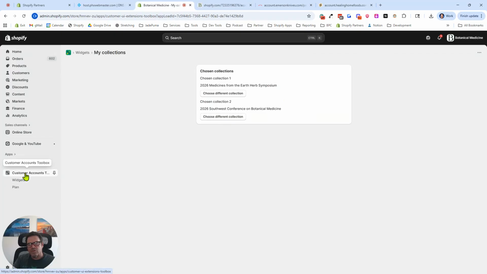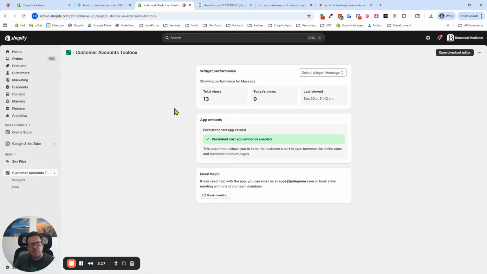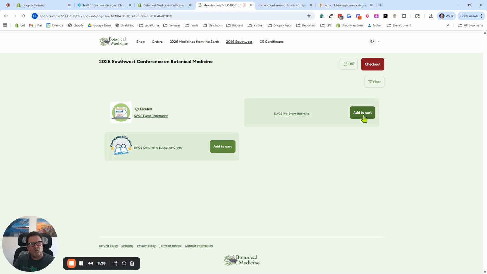And there's also another setting here that you want to set whenever you install the app, and that is for the app embeds. And right now it's already been turned on, but if it hadn't, there'd be a prompt here to go ahead and enable that. And what that does, it allows customers to add a product to their cart. And then if they go back out and shop the website, that added to the cart product will still be in their cart when they go through the checkout process.